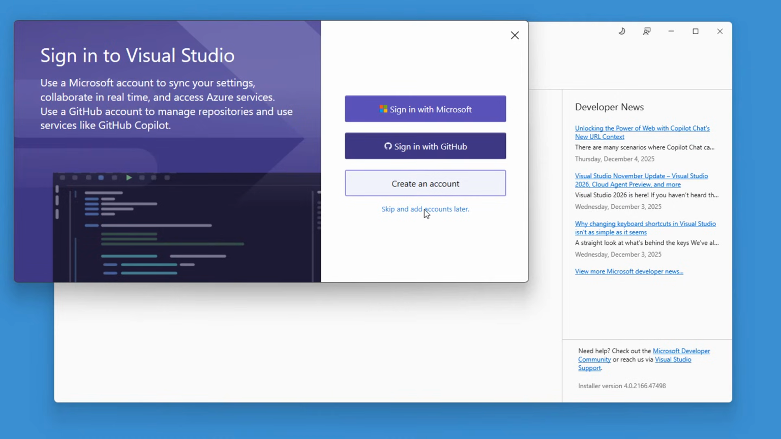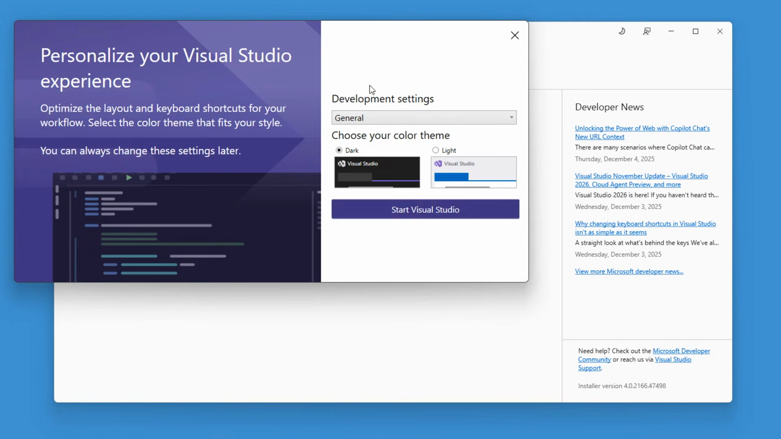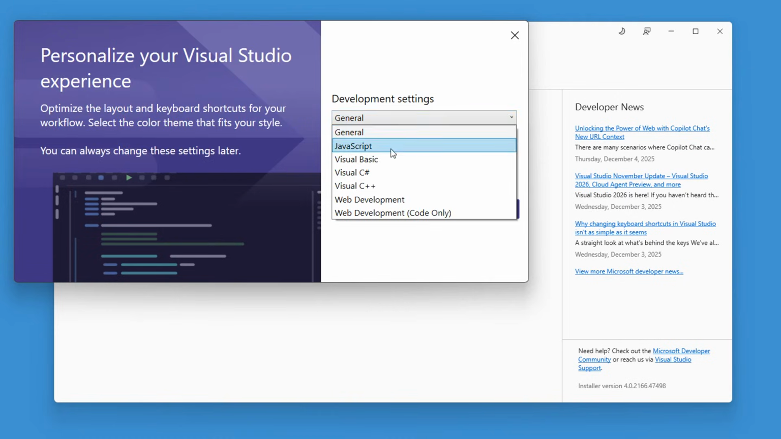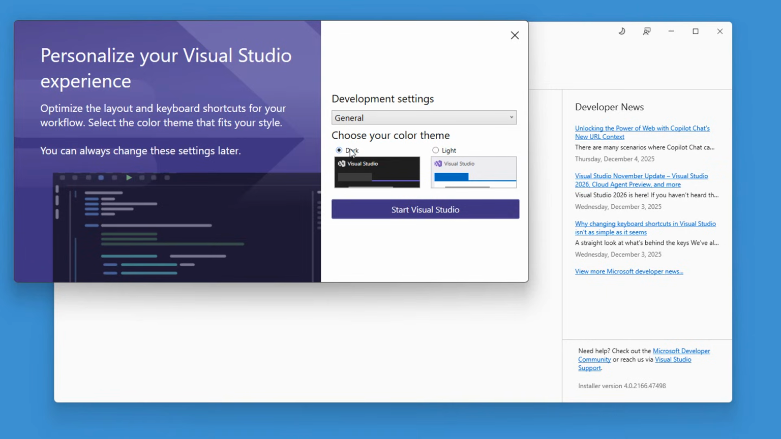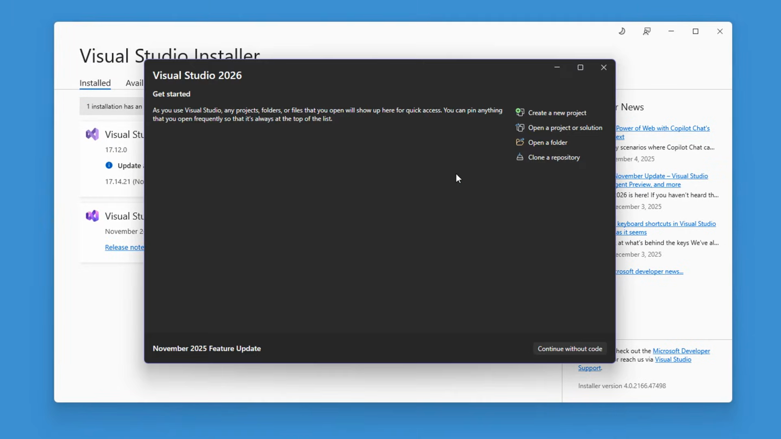So let's click on this link. Then here you can select one option among these options. So I will select General, and let's select the dark theme. Let's click on Start Visual Studio. Then let's create a new project.